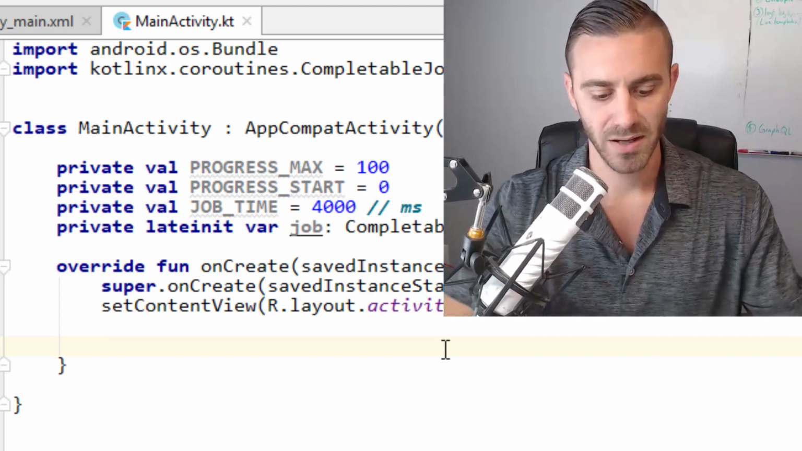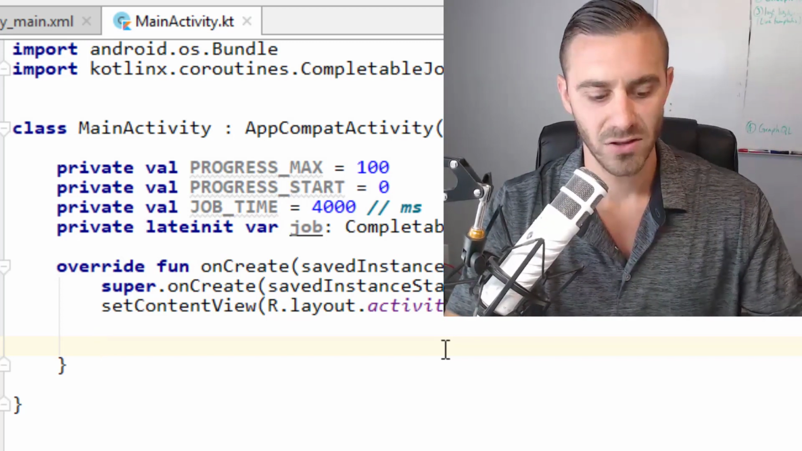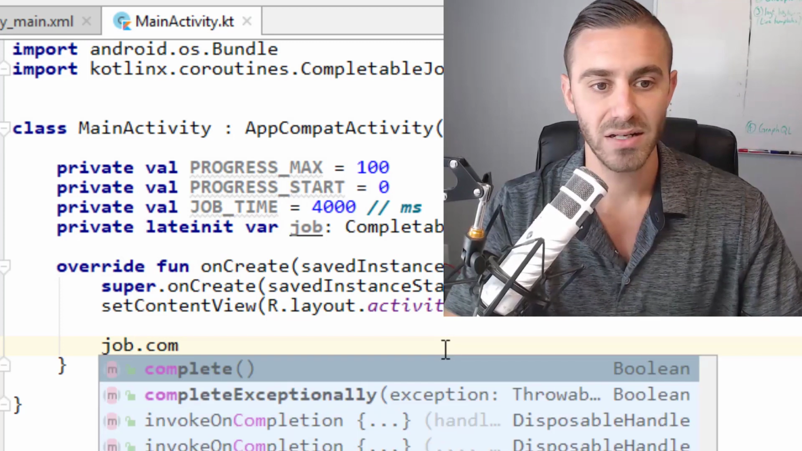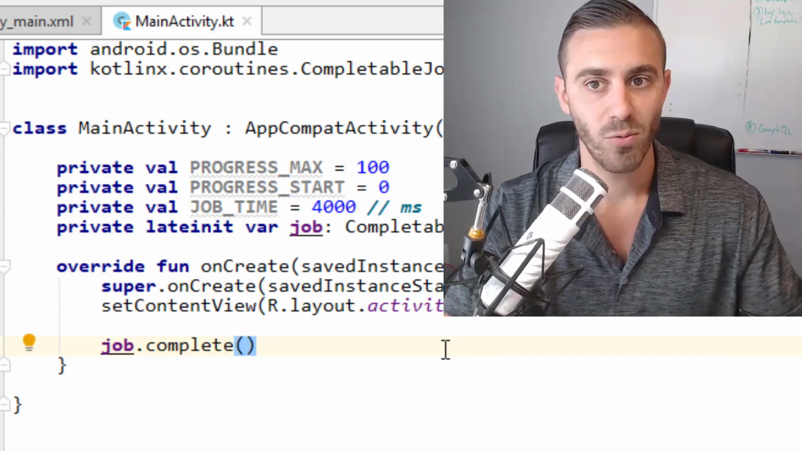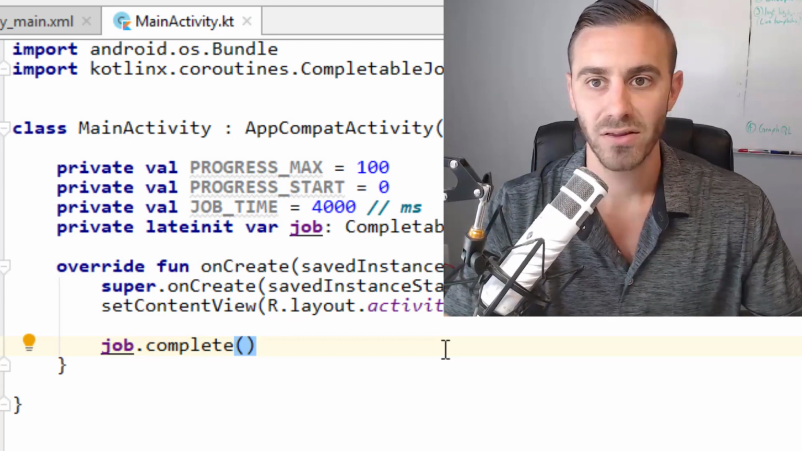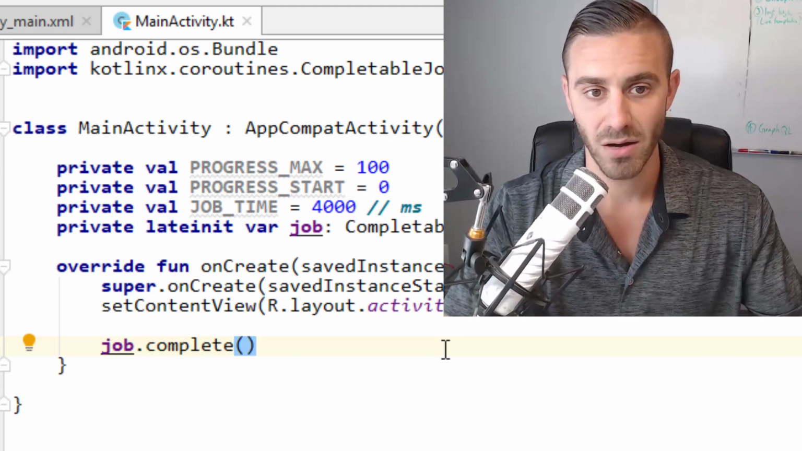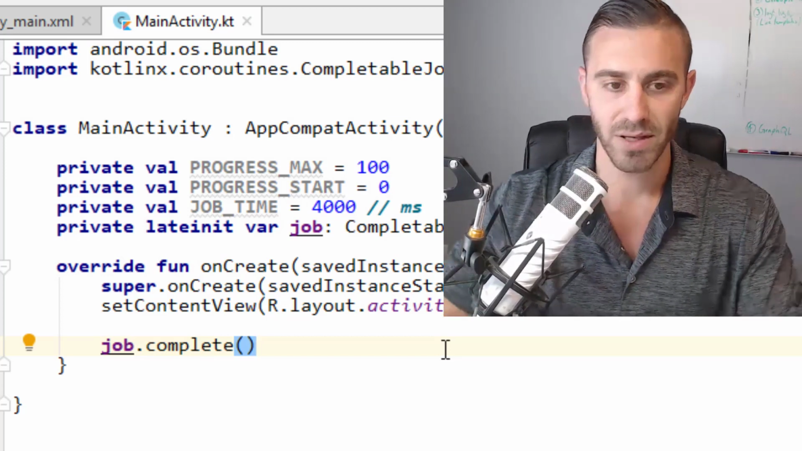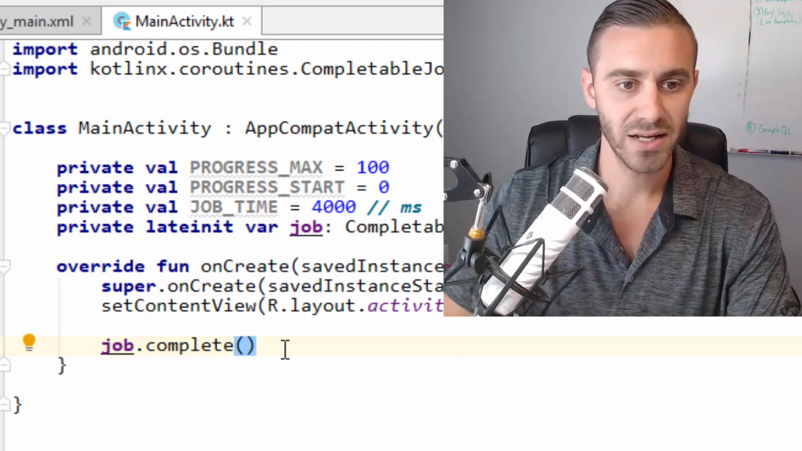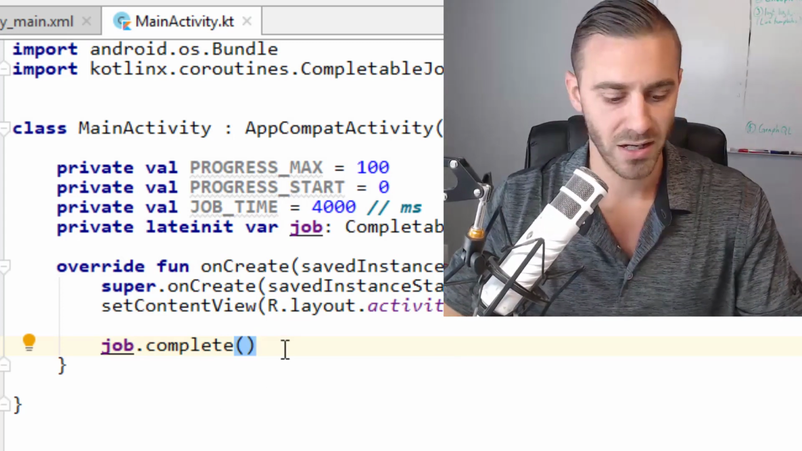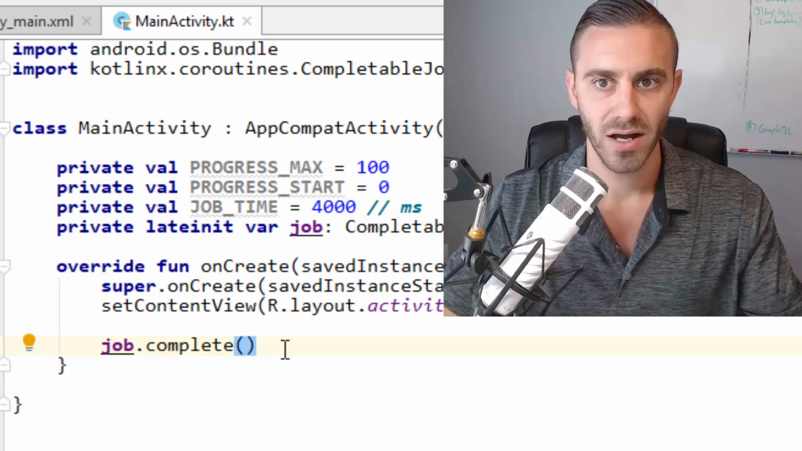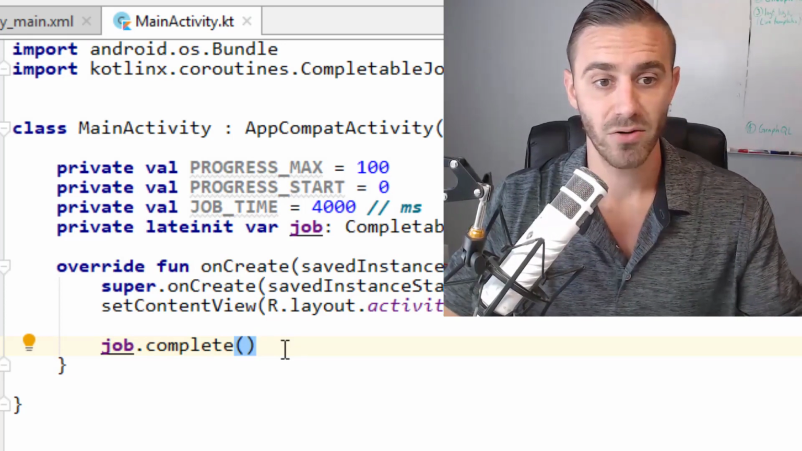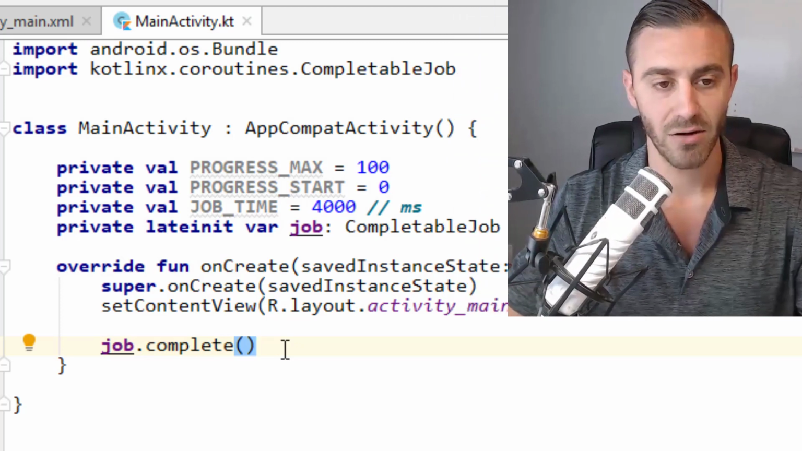And it's really nice because basically it gives you the ability to complete a job on your own terms. So you decide when this job is complete. You don't let the coroutine decide when this job is complete. That's the biggest thing. So if you're doing any kind of operation, any kind of request, having the ability to complete the job when you decide is a powerful thing.